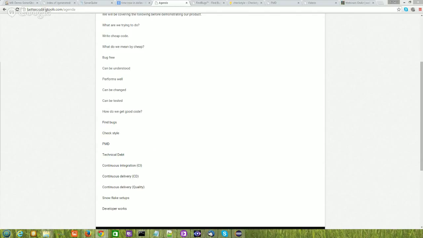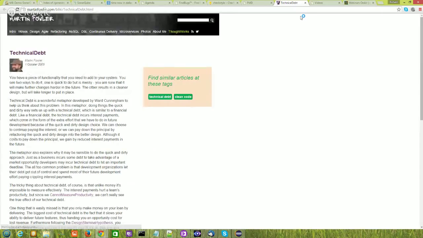The next term I want to touch on is technical debt. I believe this was coined by Martin Fowler a few years ago, but technical debt is just a way of explaining to the business or management the overall cost of maintaining code. So we're looking at how we present the quality of the code in a way that translates into how much the quality slows down future development.